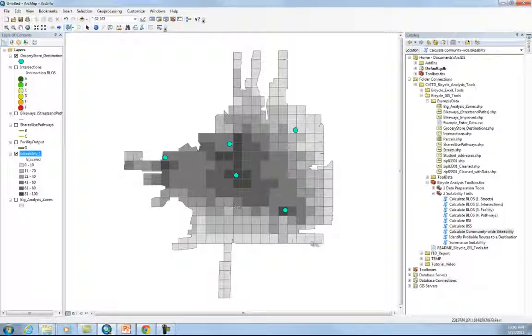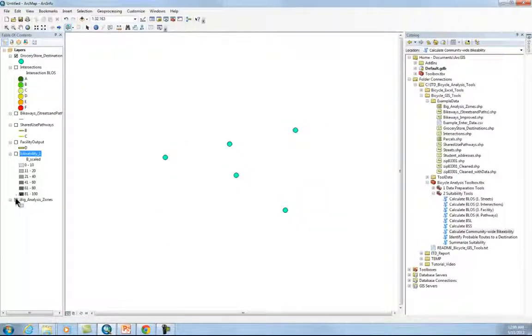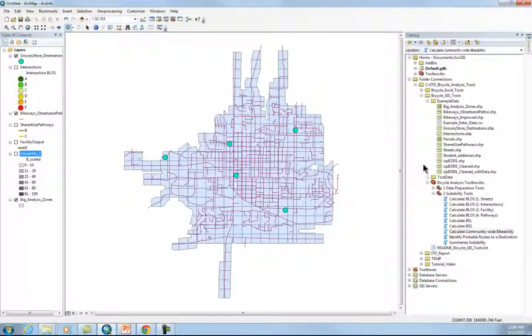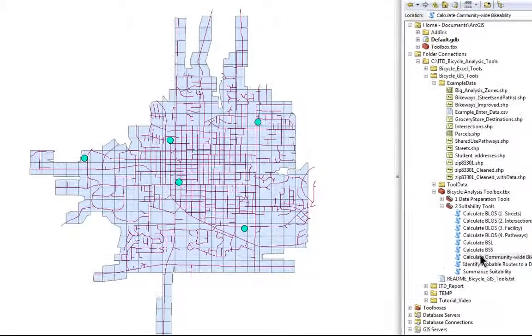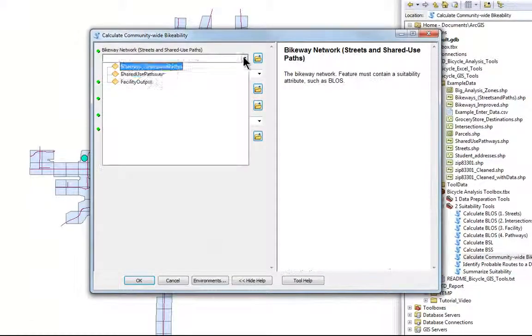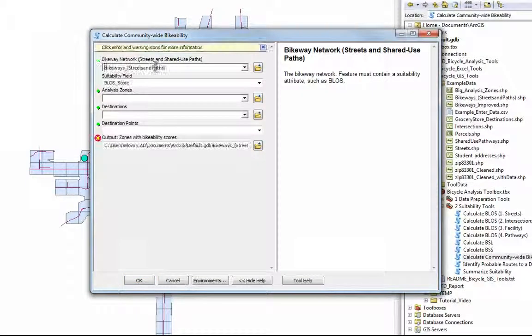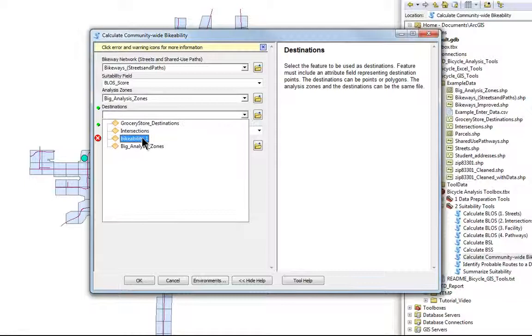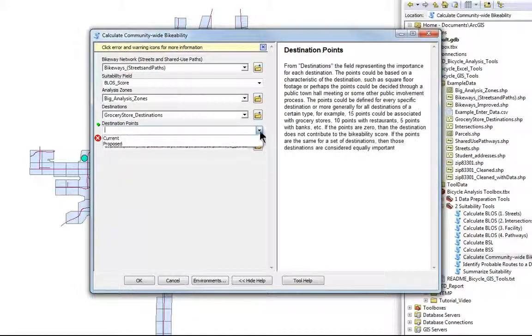Now further on the edges of town, bikeability is worse because it's a longer distance to get to any of the 4 grocery stores. So now let's turn that off and run it again. We'll turn on the bikeways and the analysis zones. We'll run it again. This time it wants to know where the bikeways are, where the analysis zones are, where the destination shapefile, grocery stores, is, and what the destination points field is.